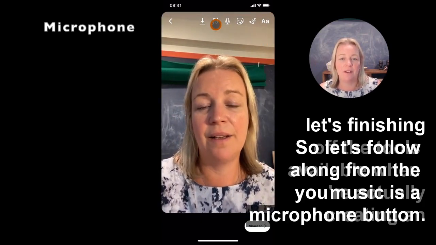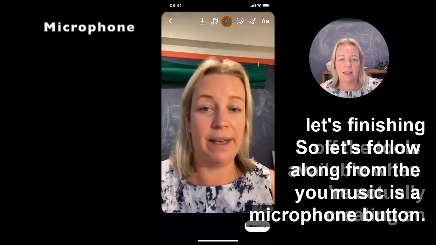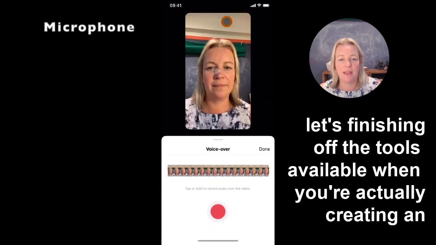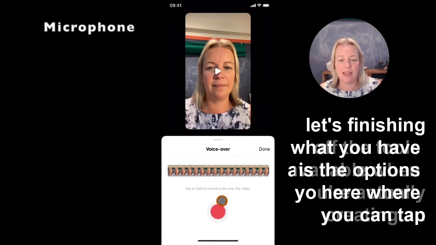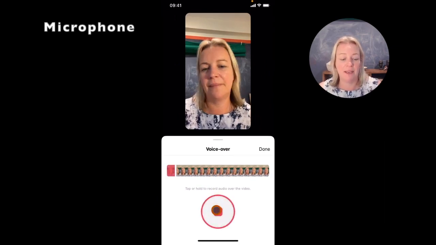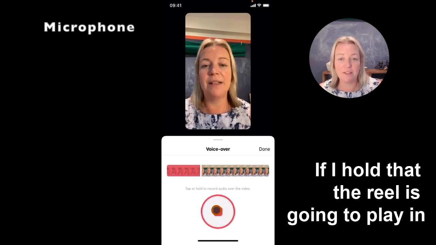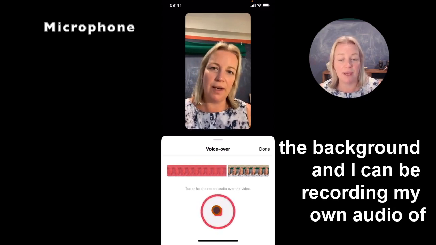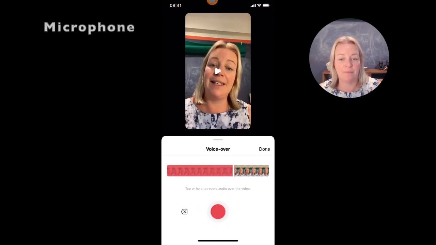Okay, so going back to finishing off the tools that are available when you're creating and editing a reel. The next one along from the music is a microphone button. When you go into this, you have the option to tap and record over the video. Literally the same way you have the record button, if I hold that, the reel plays in the background and I can record my own audio over the top of it.